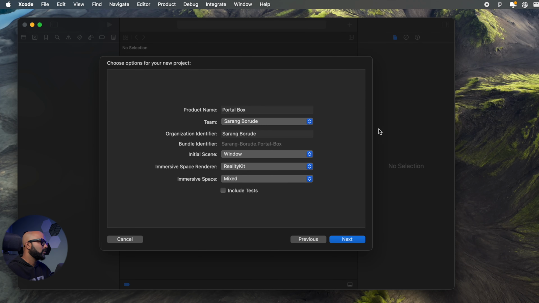So we are going to start with a completely fresh project called Portal Box. You can name it anything you want. I have the initial scene window and my immersive space is mixed with RealityKit as the renderer. Let's create it.